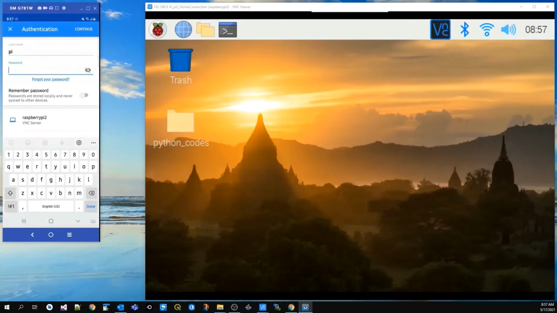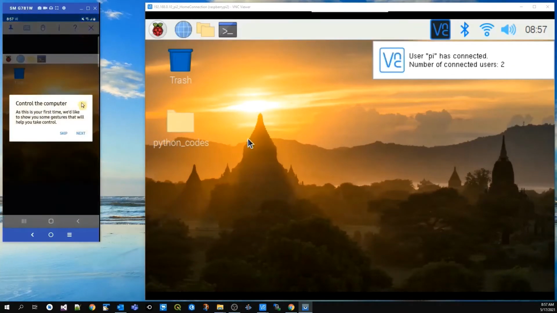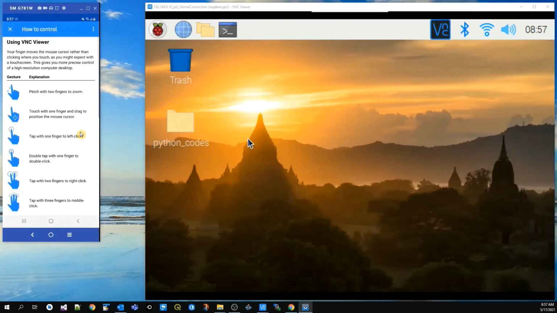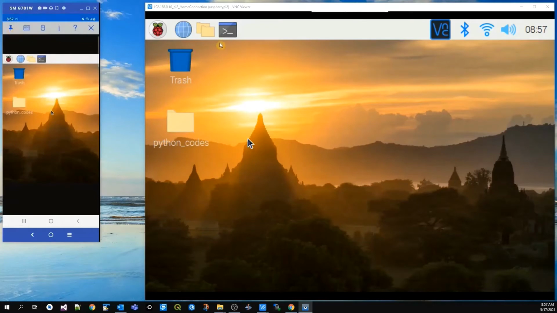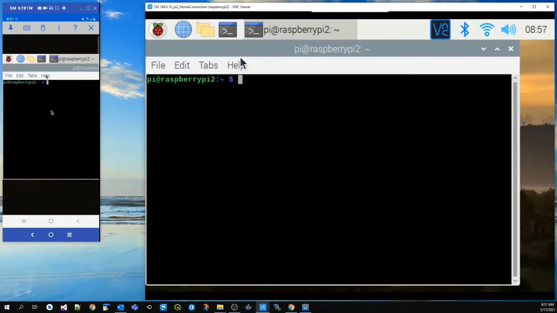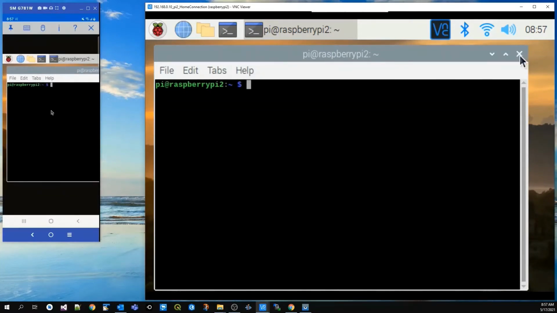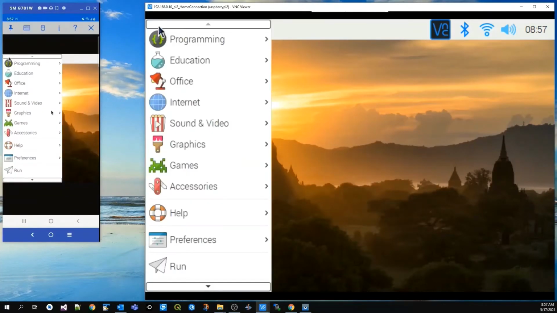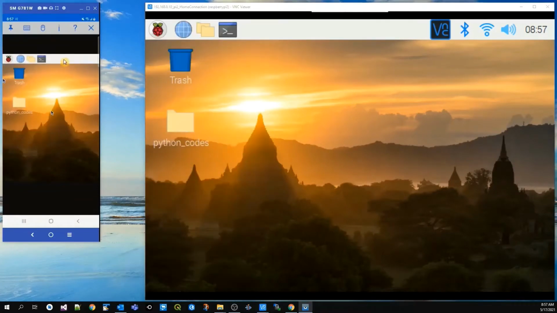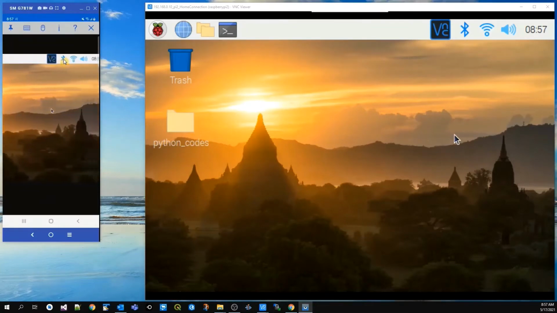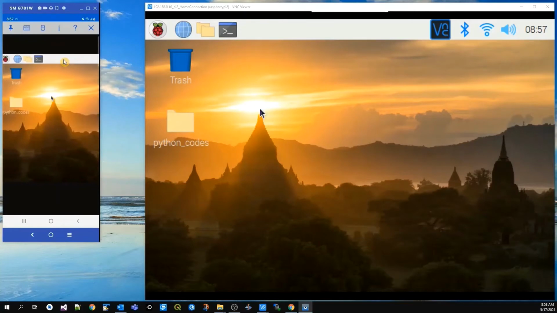Enter the login information for the Raspberry Pi. You will get some hints on how to control your Raspberry Pi from your phone. I can run anything directly on the Raspberry Pi and I can see what is happening on the phone. I'll now try to control the Raspberry Pi from my phone by clicking and interacting from my phone. And I will see what is happening on the Pi on the right screen.